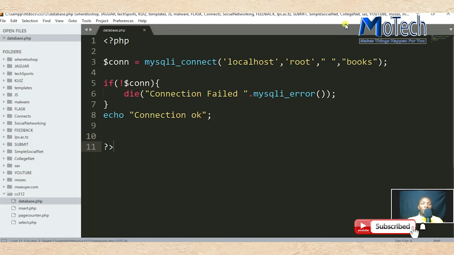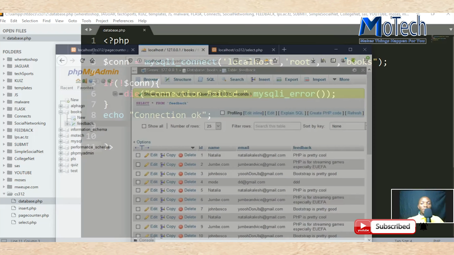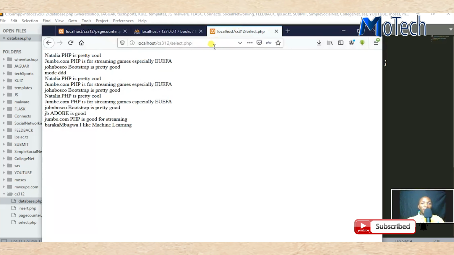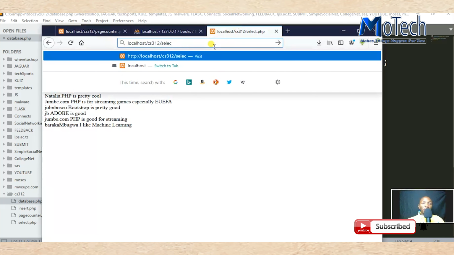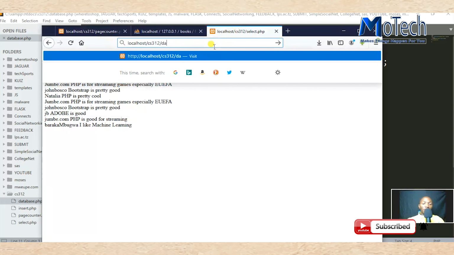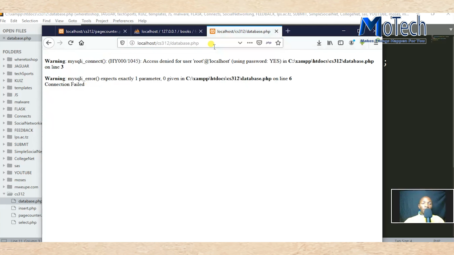Now you can run this PHP file on your browser to see what happened. Database.php. Now you can see access denied for user root using password yes.